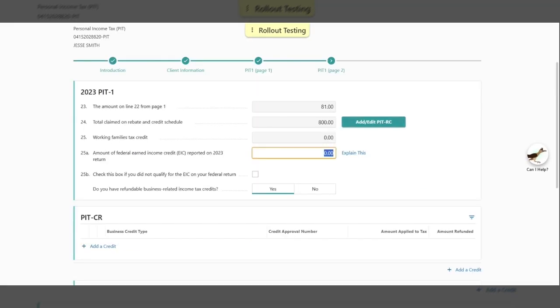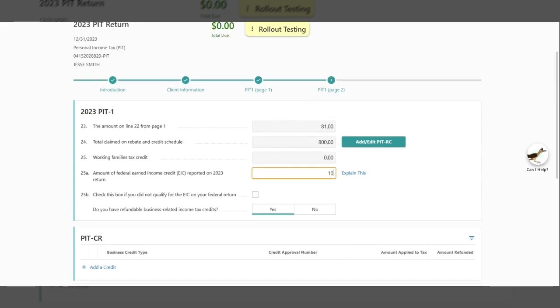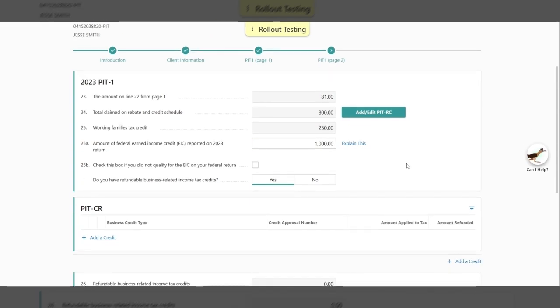On line 25A, you will enter the amount of your Federal Earned Income Credit, or EIC, which can be found on line 27 of our Federal Form 1040. Then, the Working Families Tax Credit on line 25 will automatically calculate at 25% of the amount entered into line 25A. For example, if your federal EIC is $1,000, enter that amount on line 25A. The form will then automatically calculate 25% of $1,000 and populate $250 on line 25 for the Working Families Tax Credit.